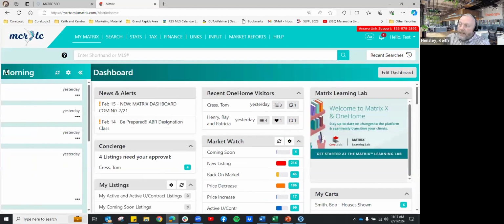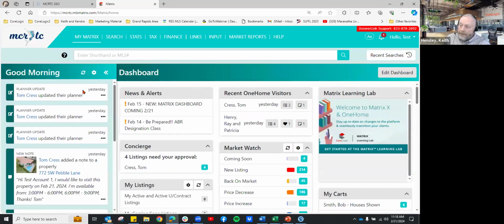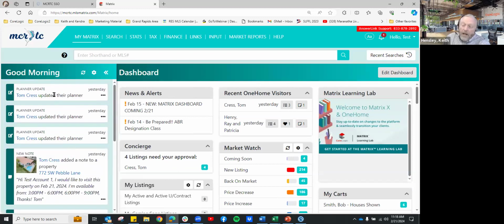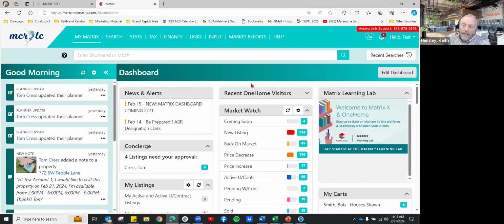However, if I open this up, you're going to see it over here also. See that stuff. Now I'm actually seeing a lot more stuff. So with this said, I may not need that widget there anymore, just because if I want to see who's doing stuff on their portal, on their one-home client portal there.